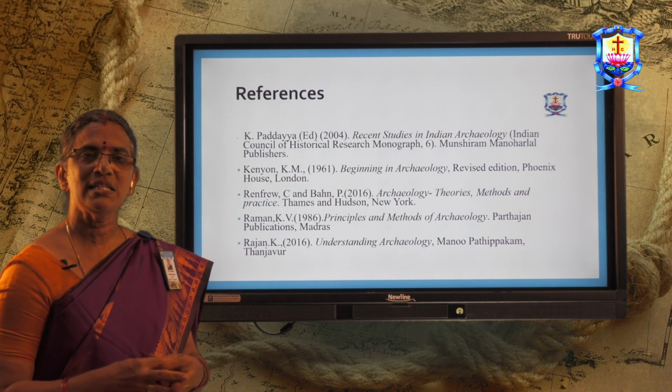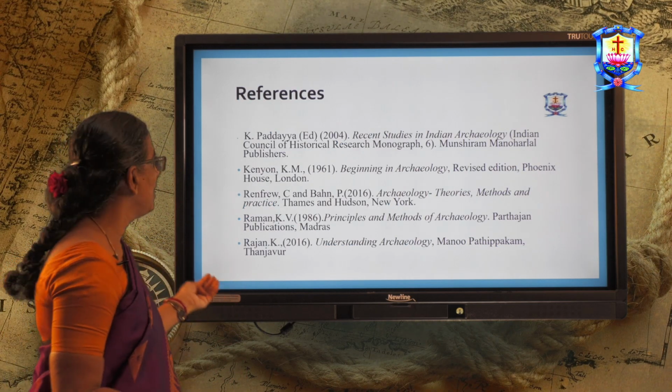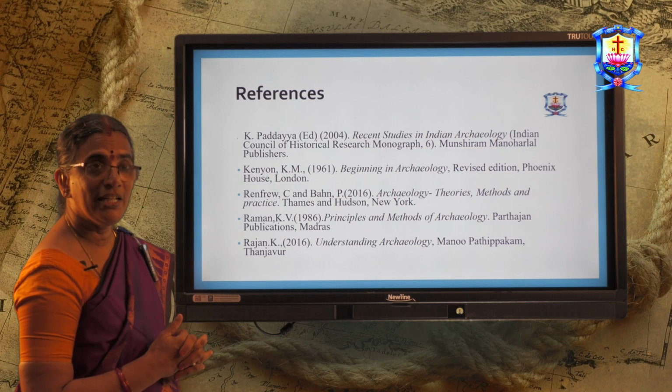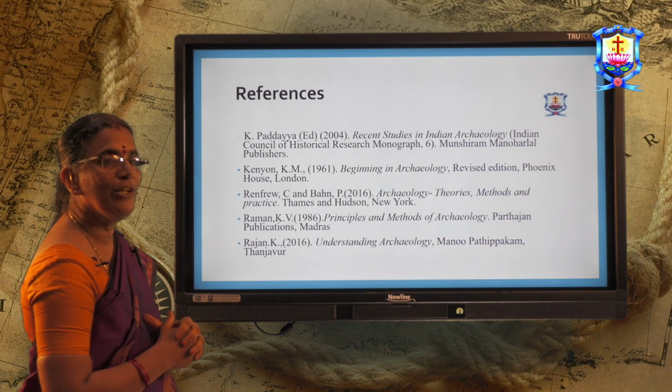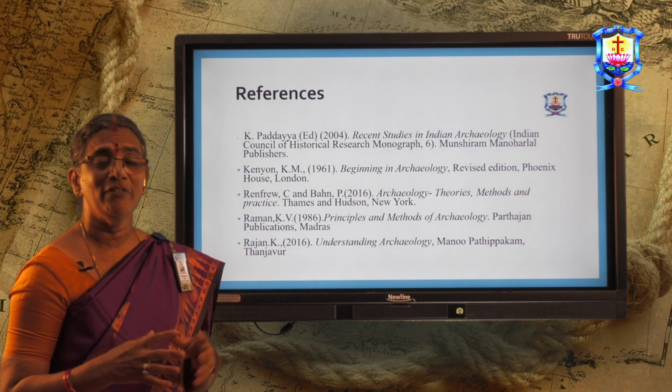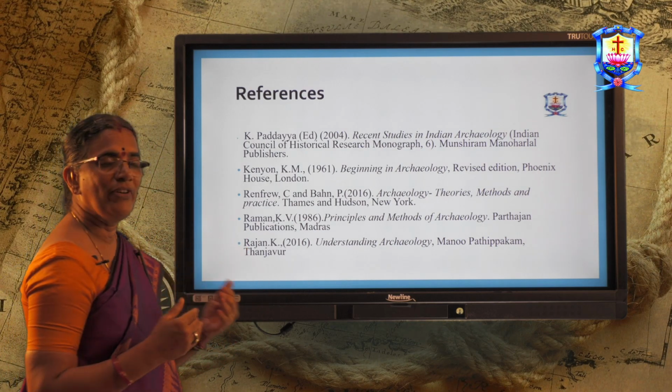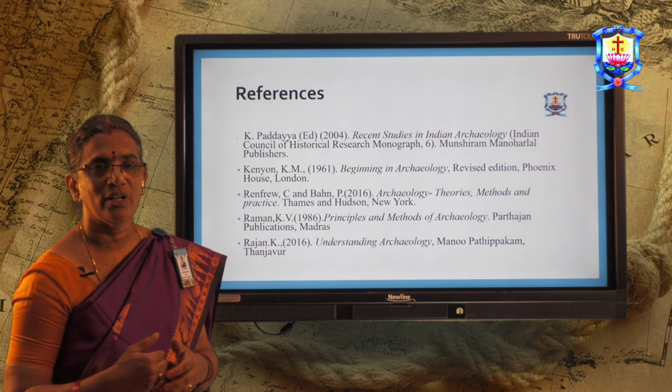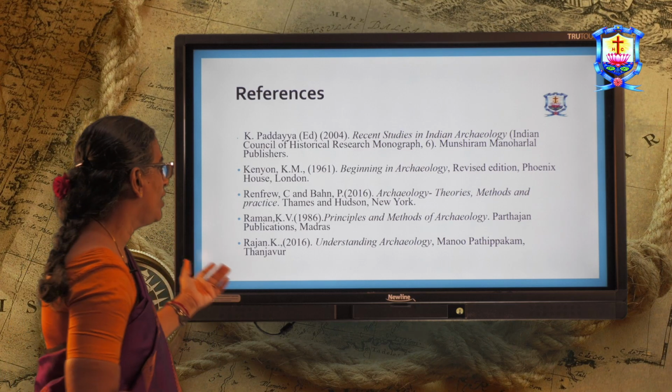And when it comes to references, the best books to read are definitely by K. Paddayya, and then Kenyon, and of course Renfrew and Bahn, where they have written about archaeological theories and methods in a very friendly manner. And when it comes to Indian scholars, we have Dr. Raman's and Dr. Rajan's books on archaeology.